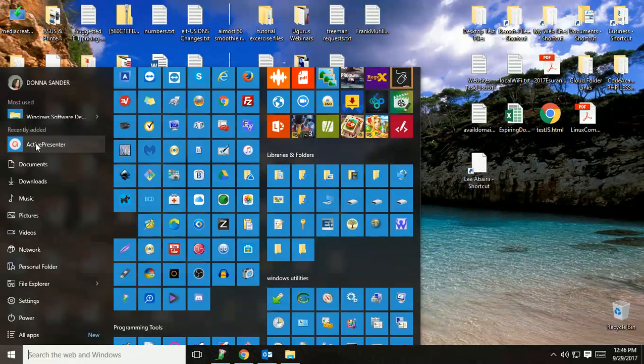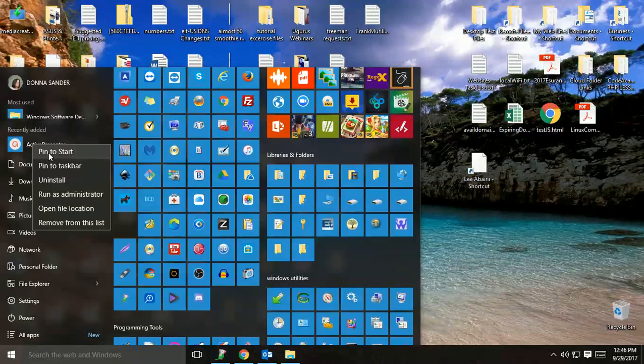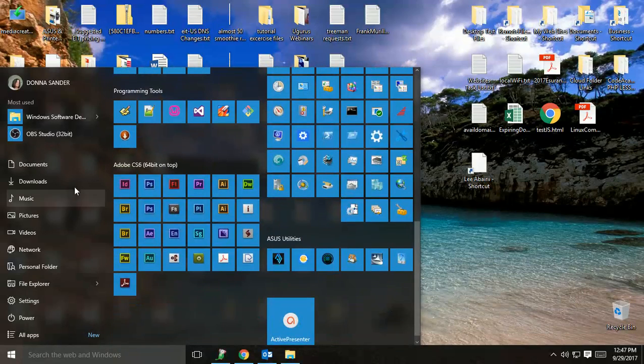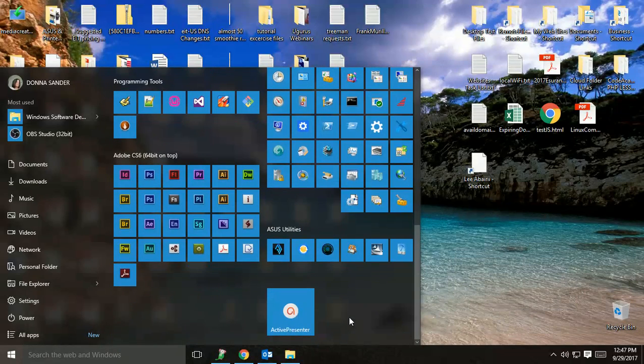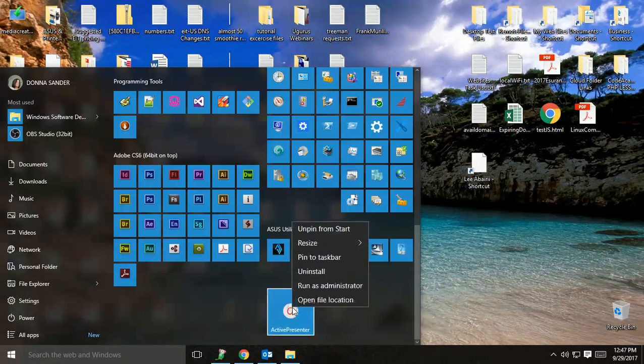Now you can have your Windows Start menu icons in different sizes. So if you right click an icon and you click on Resize, you can have it small or medium. I like mine small because I like to fit a lot on my screen.